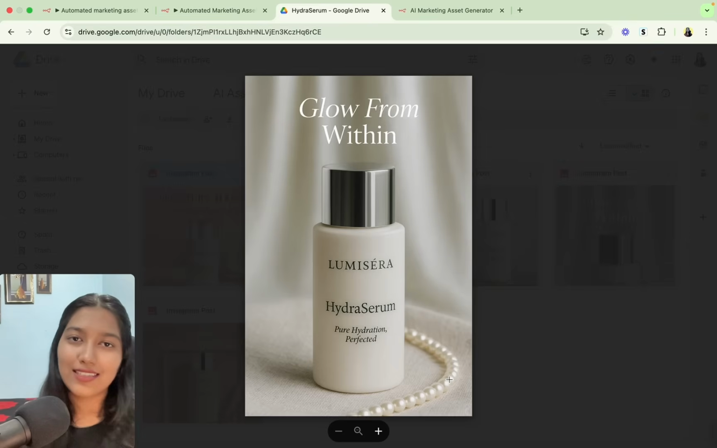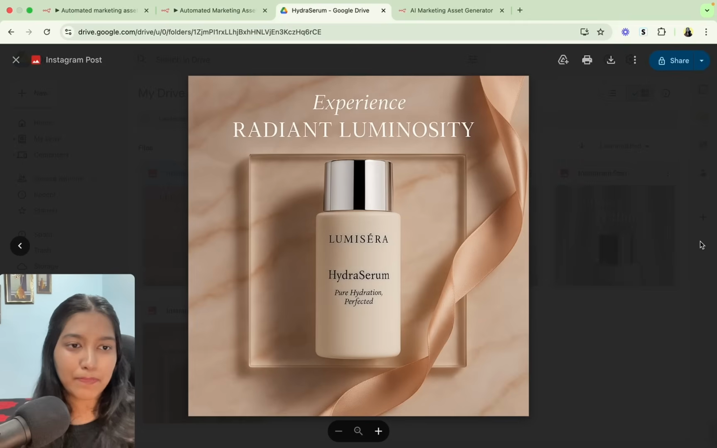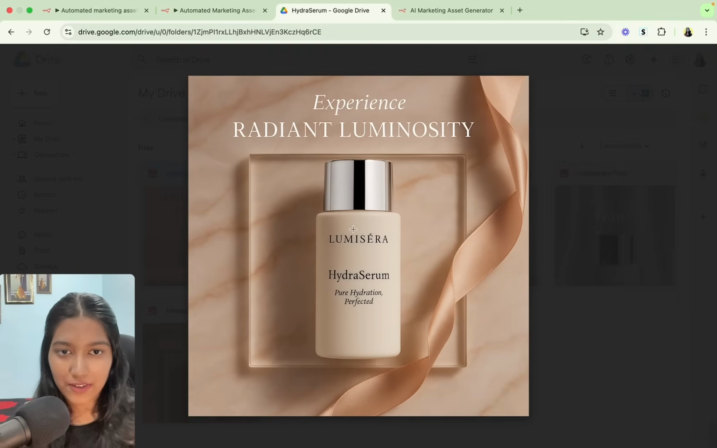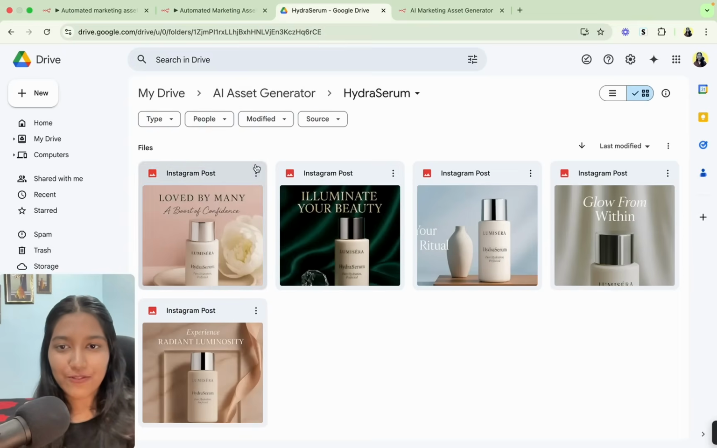Can anybody tell that this has been generated by AI? I mean, someone who does not do this every single day cannot, but, oh, experience radiant luminosity. Do you see this effect, the glass effect, and then on top of it, there's the product, and then there's this ribbon with the perfect curves and everything? I can't believe it.